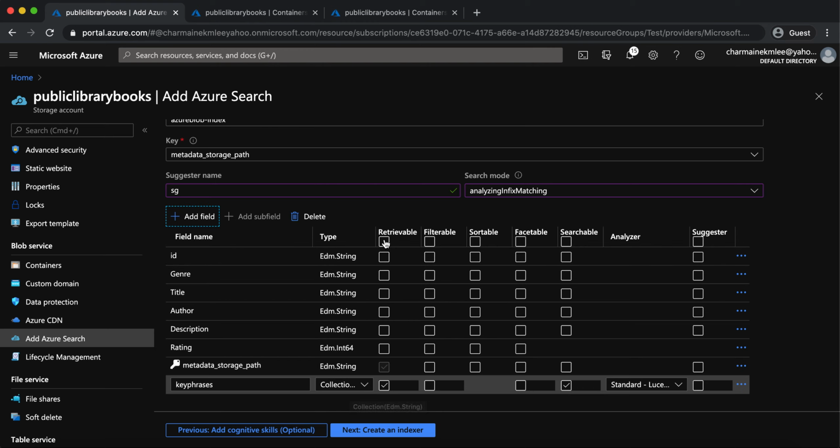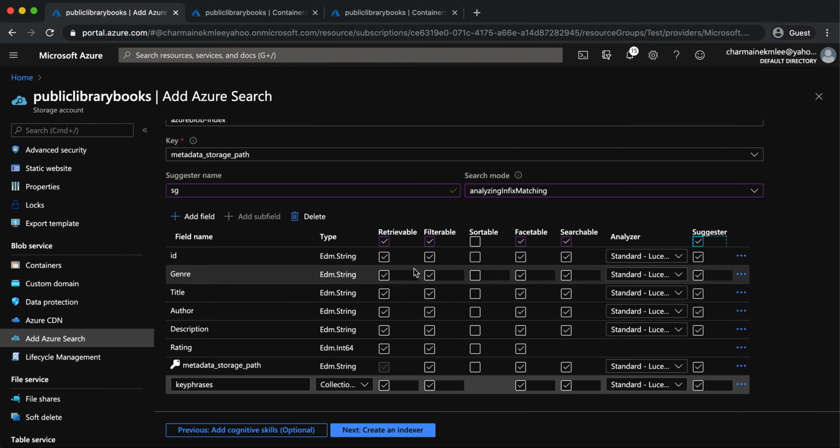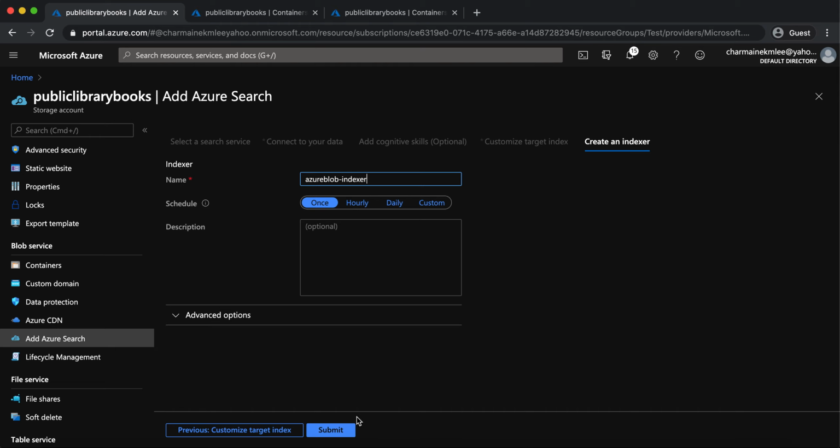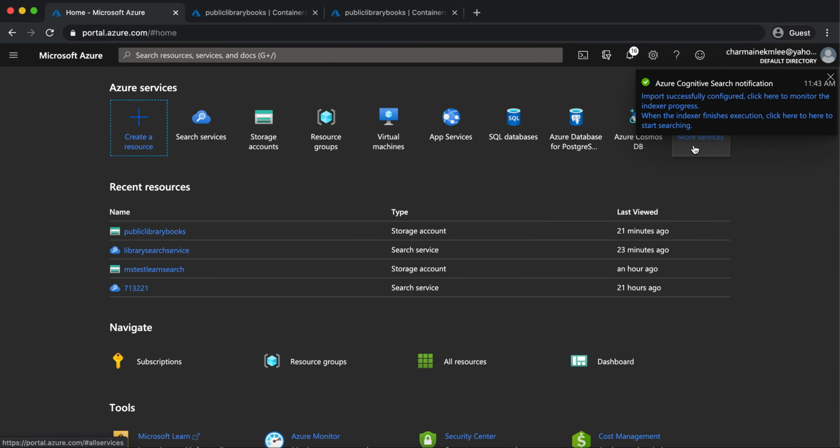So I'm just going to randomly make these, I'm just going to check all the boxes. And then, cool. That's it. I'm just submitting that, and then the magic's going to happen. And let's see what we have.